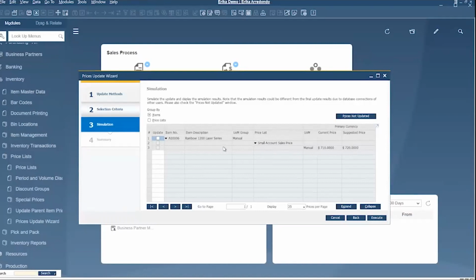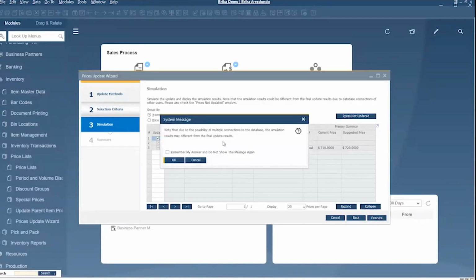If you have selected multiple items, we can choose either to group the results by items or by price lists. You have to click the update checkbox in order to execute this change. Click the execute button, and note that due to the possibility of multiple connections to the database, the simulation results may differ from the final update results.